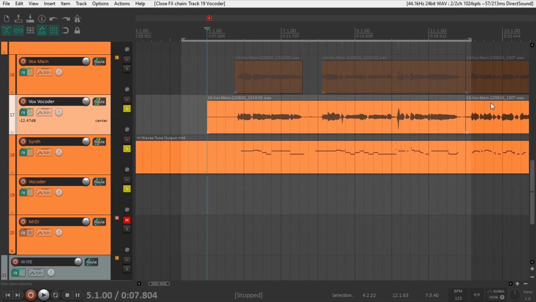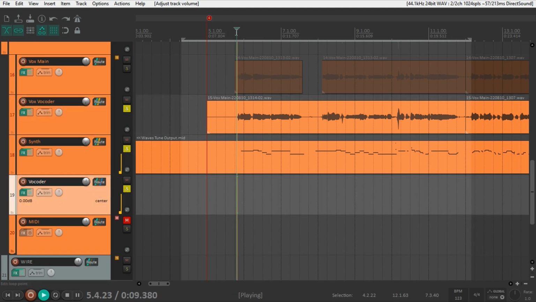Okay, we have some problems. First, we want to be able to hear the vocoder instead of the voice and the MIDI separately. But if we turn them down, that means that the vocoder is not getting any signal. So it's going to be silent. So how do we do that?